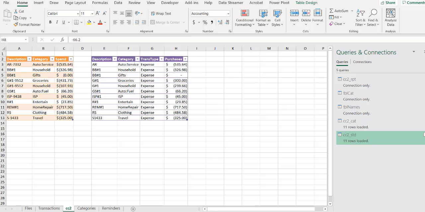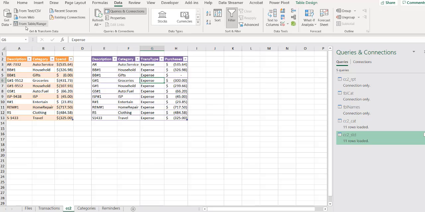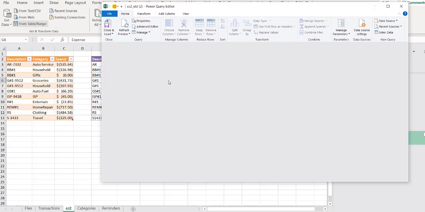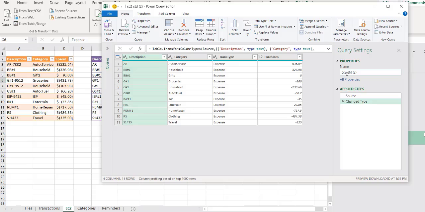Time to create the last expense table, and that's coming directly from this table, not from the query. So let's go ahead and click in it and do what we've done before. From table range, we see this is going to be CC2 standard 2 because we've already got a query by that name, but we're renaming it CC2 trans for the transfer to the transactions. We'll keep the same types, they're all fine.